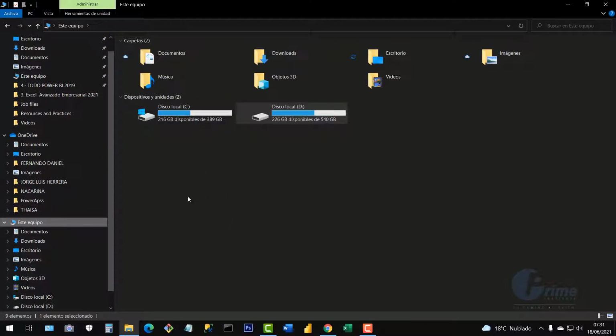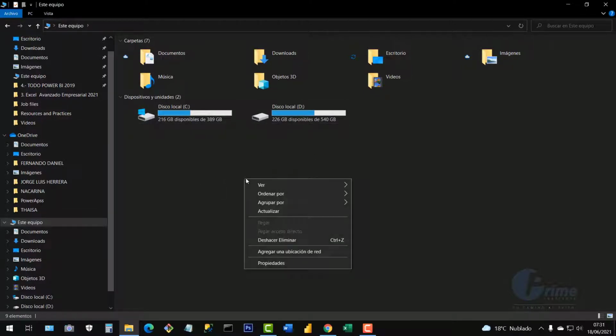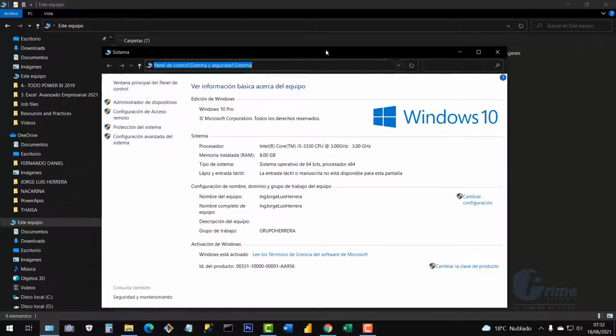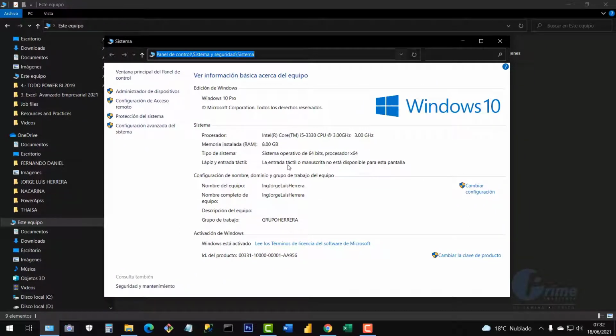Another way to enter is, maybe if you don't have the computer here, just go to any folder, and here where it says This Device, and where you see Unit C and Unit D, right-click with your mouse and click on Properties. And now you also have your operating system. It says here 64. If it's your case 32, you already know what to do.